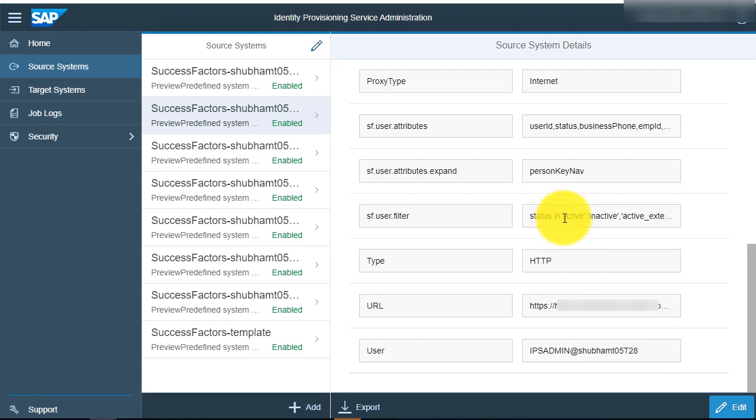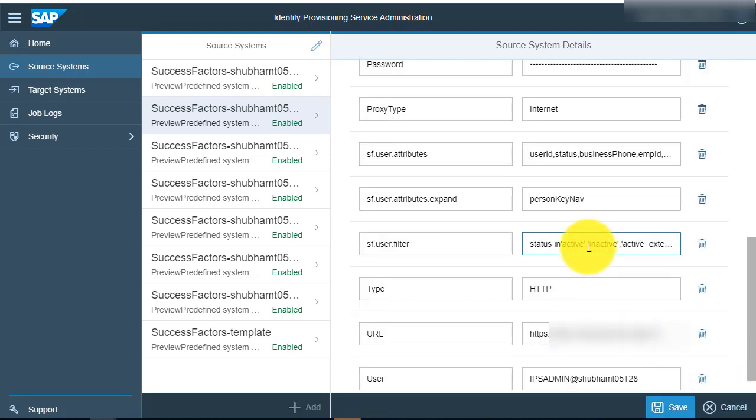Now you'll want to modify the SF User Filter field. The default values for this field will pull in all users from your SuccessFactors instance, whether active or inactive, internal or external. So you'll want to add a reduced number of users to this field for testing purposes. For example, if you want to test with one user, you can enter the following.